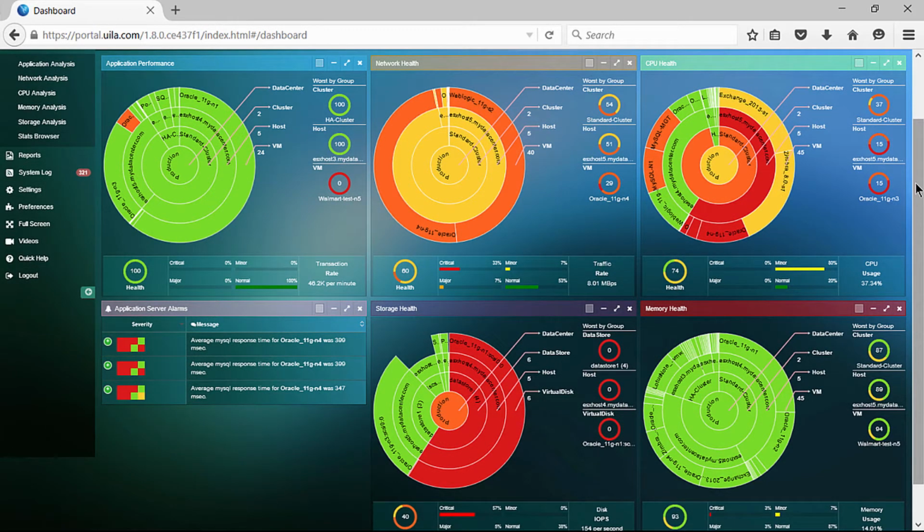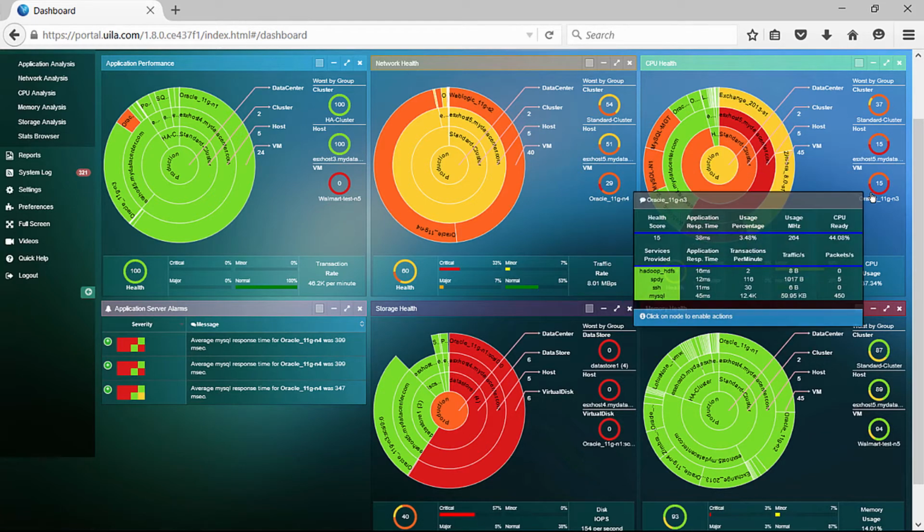The first thing you can see is the sunburst, which will show us various levels of the infrastructure, overall health score, what percentage of VMs are in critical, major, minor, or normal, as well as the worst in each category. Let's take a look at CPU health as an example. You can see that the sunburst shows us the four layers, from the innermost circle being the data center, the next ring for clusters, then hosts, then finally the outermost ring being VMs. You can then see the worst cluster, worst host, and worst VM.